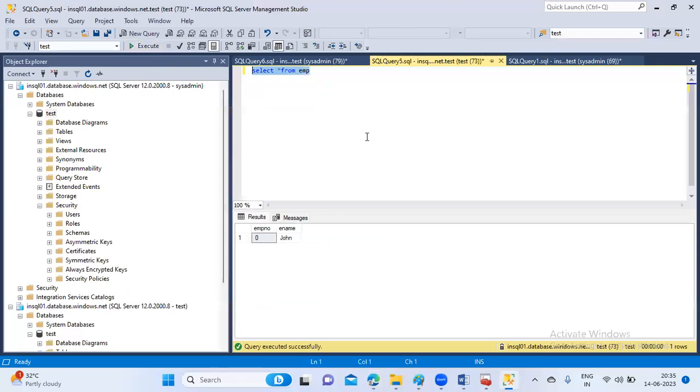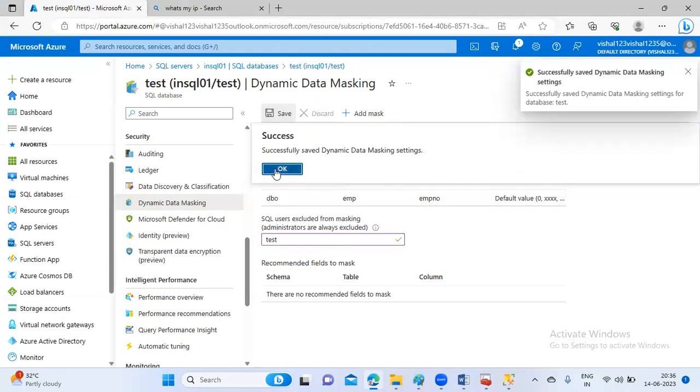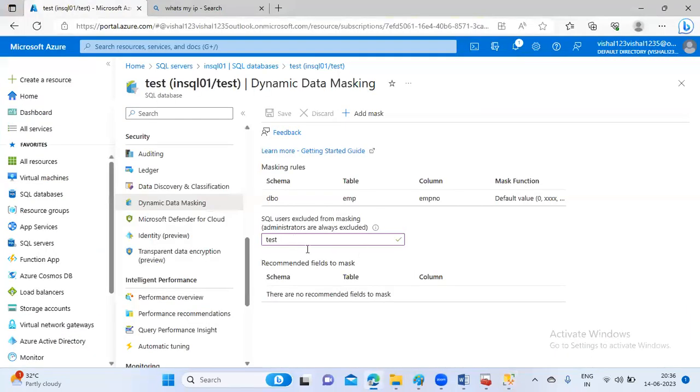Sorry, what is the username? Test only, right? Test, to save. Correct. I have to save it, right? Now let's try to observe it. See, I am able to see the employee number as 1, 2, 3 for test, because I have excluded this user from the masking. This is how dynamic data masking will be useful.